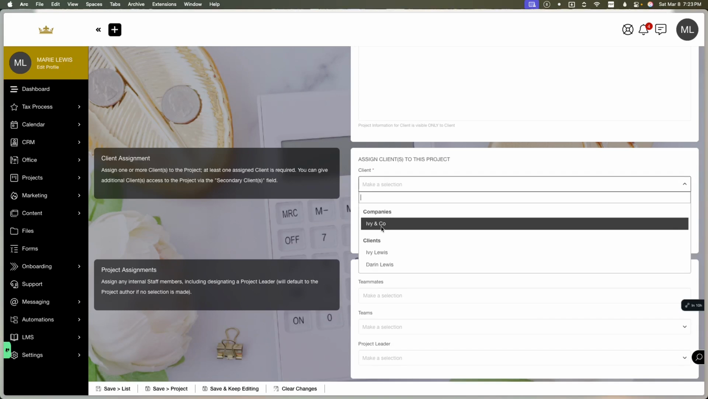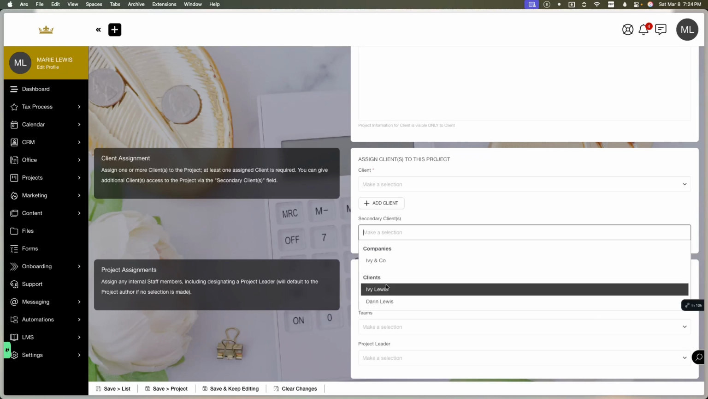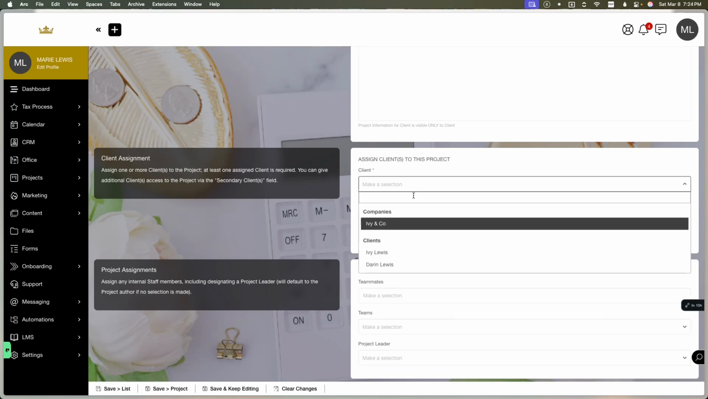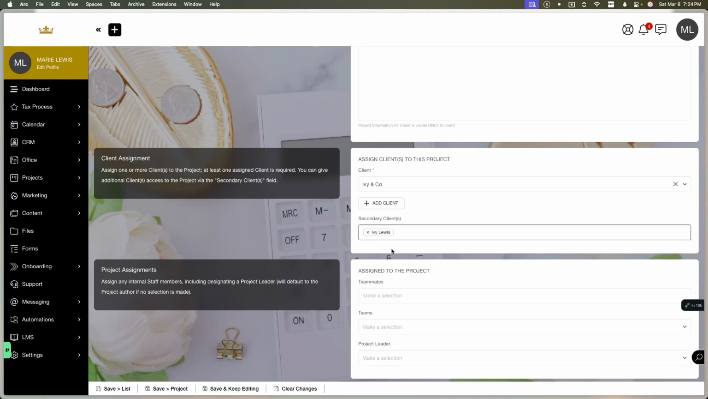So let me go back a little bit because I don't want to confuse this. It is always going to be assigned either to a client, which is going to be either company or client, because again, that word is very congruent. It's a duality. Then you have the ability to assign it to a secondary person as well. So maybe you want to have it assigned to Ivy, but you also want it assigned to Ivy herself. Like I be the company, I be the person.